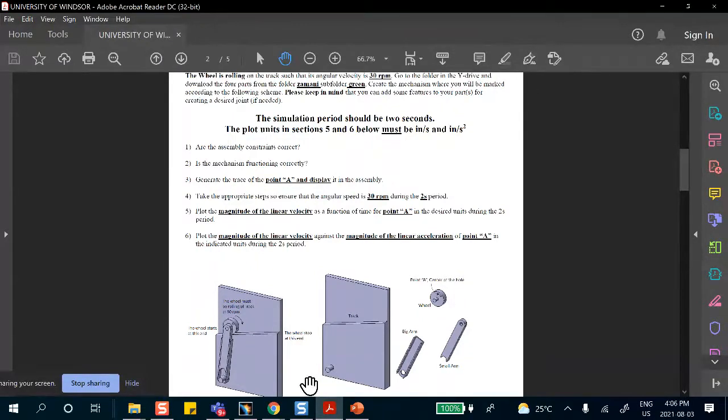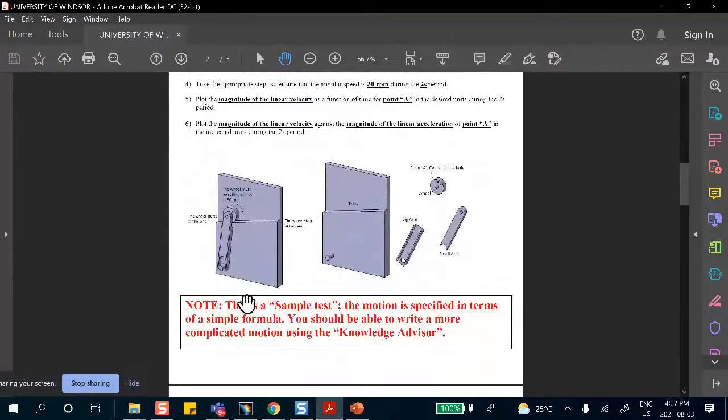I'm going to put this thing right in front of me in the other. By the way, down here, notice that it says this is a sample test. The motion is specified in terms of a simple single formula. You should be able to write more complicated motion using the knowledge advisor. In other words, during the first 2 seconds, this is the velocity. During the next 3 seconds, this is the velocity, etc. So you wrote a program for it. You don't have to write a program for it.